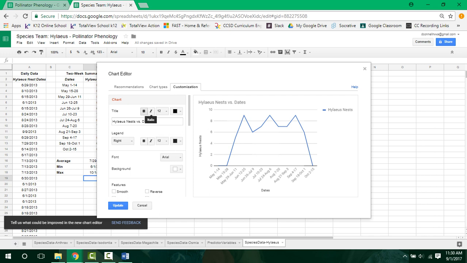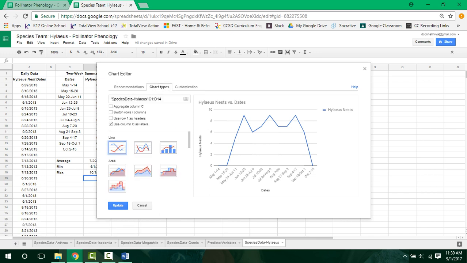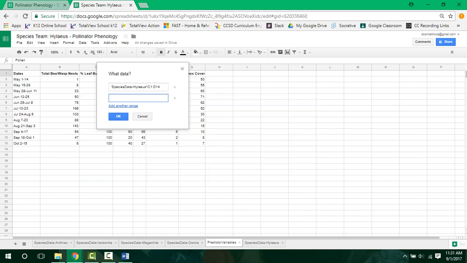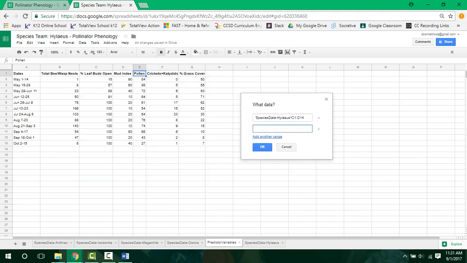Okay, what we're going to do is go back to Chart Types, and we're going to click this spreadsheet right here. This little box is going to pop up that says, what data? You're going to push Add Another Range. Don't mess with anything in that first column, because that's basically all the data that's already plotted. You don't want to delete that. So just go to this second part here, and you're going to go back to the predictor variables. Don't worry, this will stay up. Go back to predictor variables. There you go. You can move this if you need to.